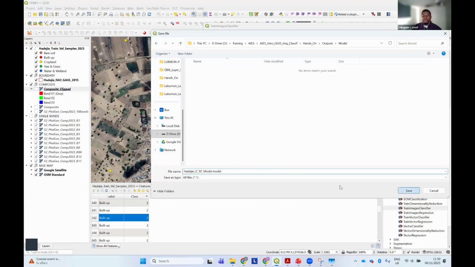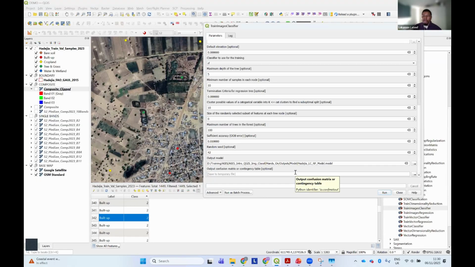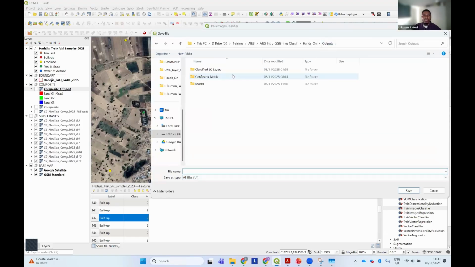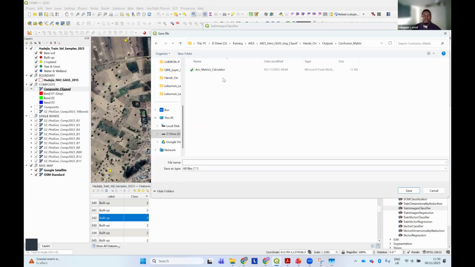So you save it. You have defined the path into which the trained model will be saved. The next thing is to save the confusion matrix, or the error matrix, that you use to evaluate how your model performs. So you save to file. There's another output folder called confusion matrix. I already put this calculator here, which we are going to see later if time permits.